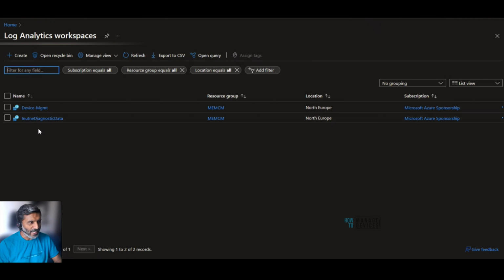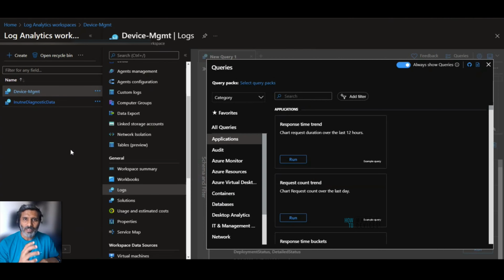So Update Compliance I have already configured. If you have not configured it, you have to configure it, then only you will get this data. What will happen is the client will send the telemetry data to Update Compliance, to the workspace which we created. And then Update Compliance will process that data and put it into the appropriate format into the tables, columns, etc., and then you will be presented with data.